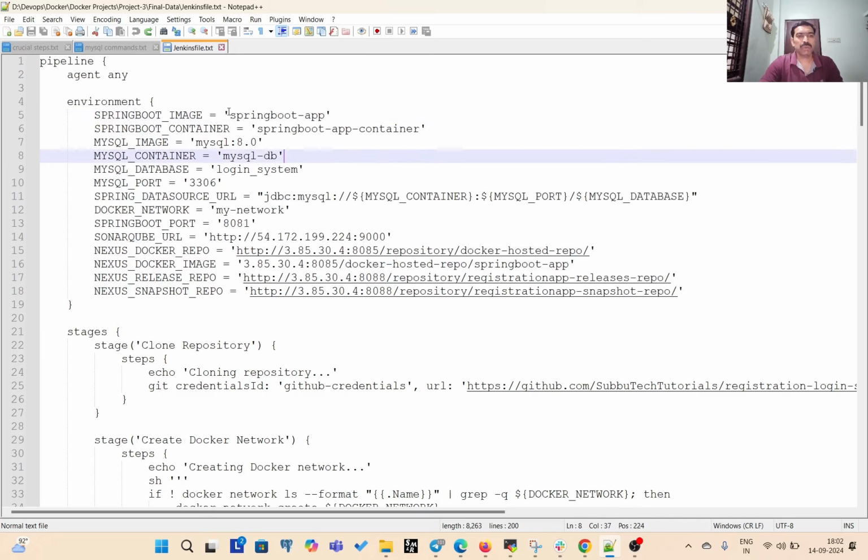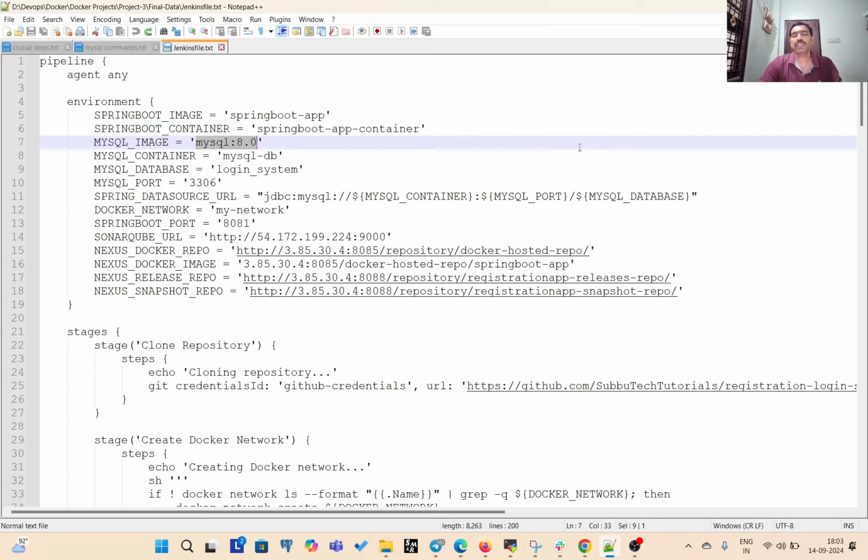This is the Spring Boot image variable, that is, we are giving the name for that image, and the container variable is where we give the container name, Spring Boot app container, and the MySQL image. Here we have to mention the image with the version which is useful for your project. Here I used the MySQL 8 version.